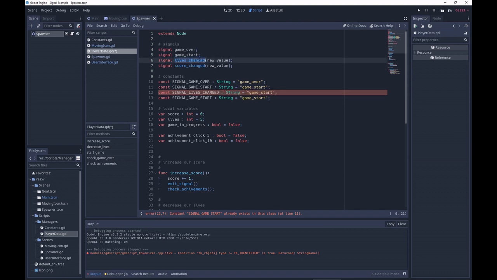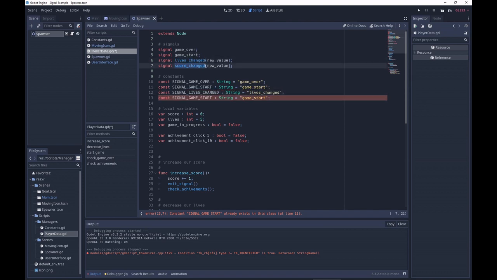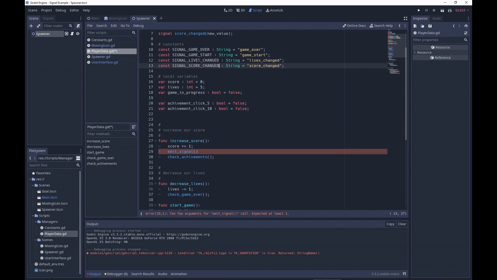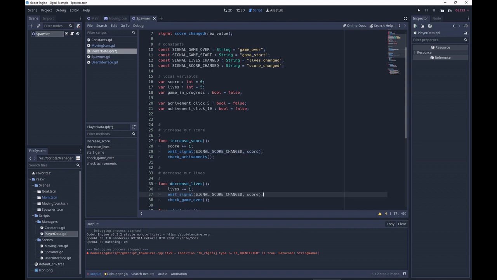And lives changed, score changed. So now that lives changed, emit signal, score changed, and then the score as the value, right? And then we can just copy this, do the same thing here, emit signal, lives changed, with the lives as the value.